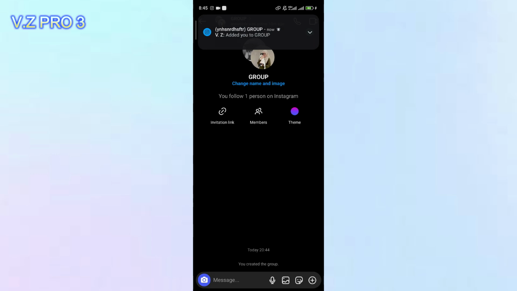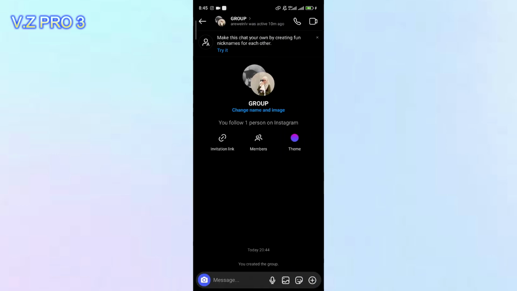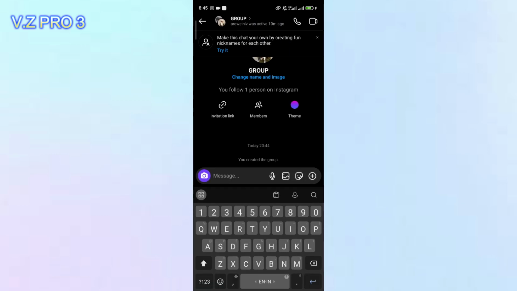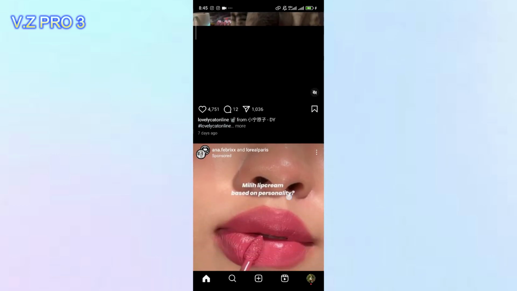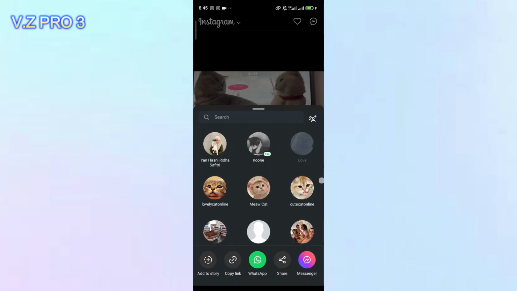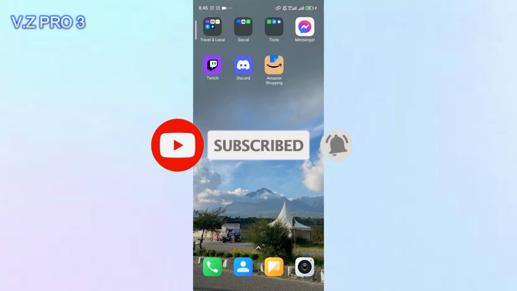It's simple, right? Your friends will get notified from Instagram that you invited them to your chat group on Instagram. And you can start a conversation in this group. And also you can share reels or any post from Instagram to that group. So simple, right? So that is how to create a group chat on Instagram.